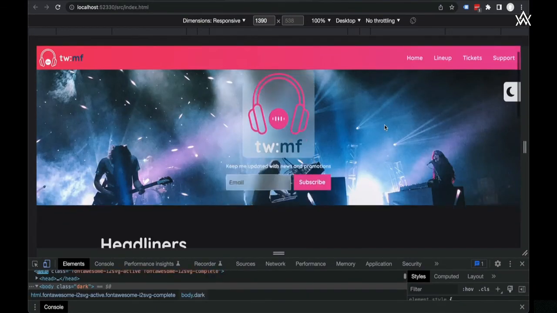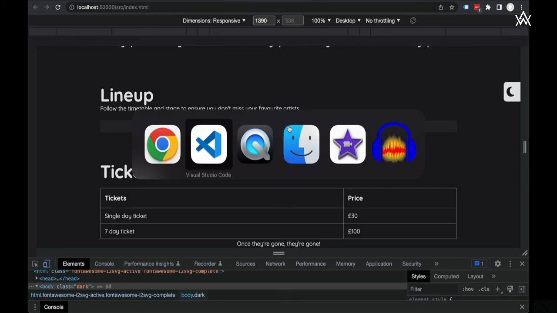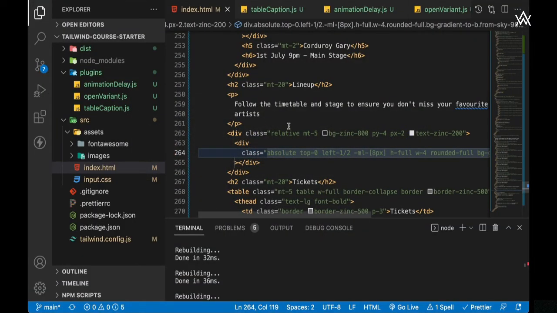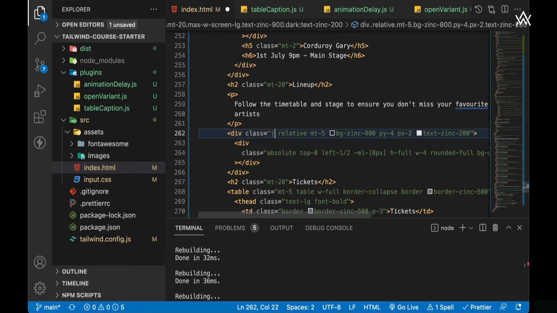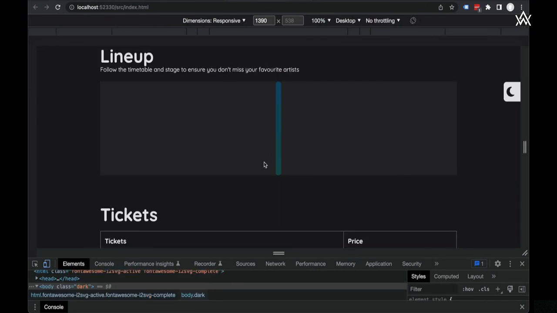And let's give it a refresh and let's scroll down to our timeline. I'm going to go ahead and add a temporary fixed height for this timeline section here, just so we can see the timeline line a little bit bigger. So for this div here, I'm just going to go ahead and add a height of 250 pixels. So I'm going to save this. And now refresh, and there we go. Our timeline line is a little bit bigger now.